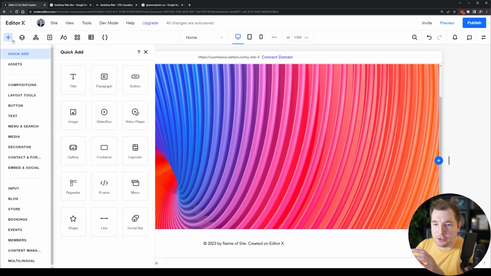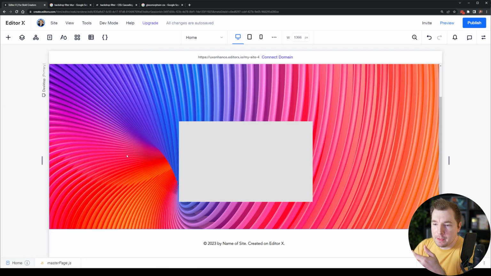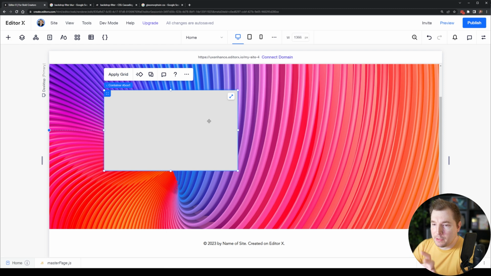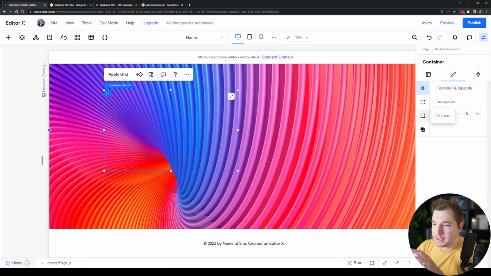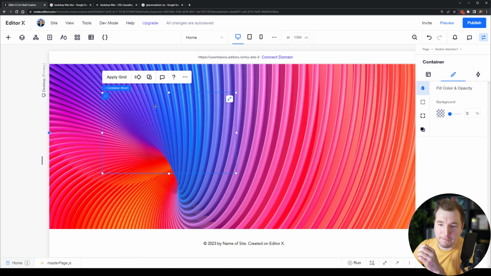Now the next thing we need to do is add a container. This is something that we want to place the item which will be creating the glassmorphism in very shortly. Now for this container, we don't want it to have any background, so I'm going to set its opacity to 0 here, and it's currently invisible.